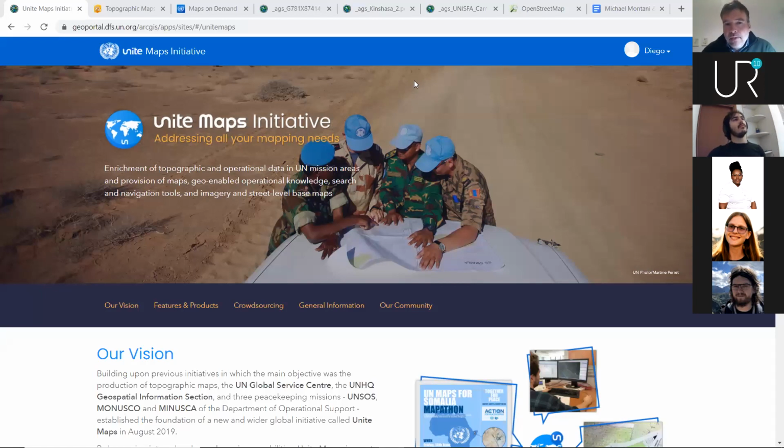And in my case, I will introduce the overarching initiative that encompasses all these activities. And this is called Unite Maps. What we are trying to do with Unite Maps is to provide to many of our colleagues in the UN, especially in peacekeeping and political missions, with a suite of geospatial products that they need for their daily operations.